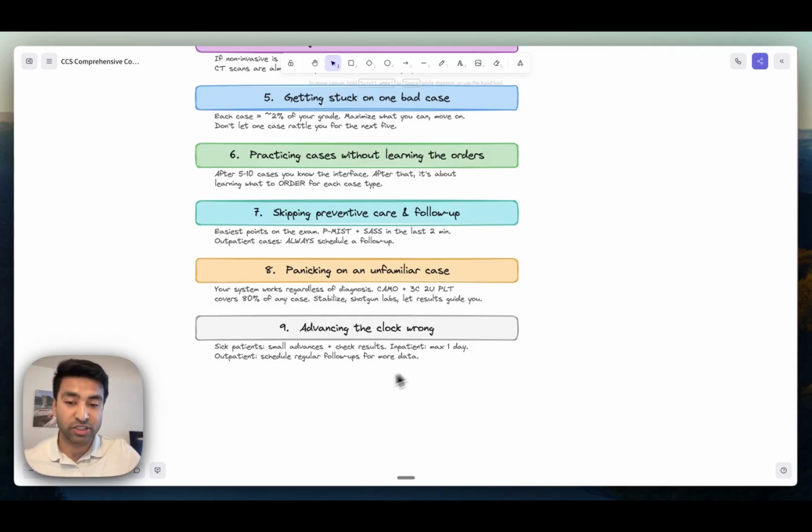And don't advance the clock wrong, because whenever you advance the clock wrong, you can force a negative update. And you don't want to force a negative update because you lose points every time you get a negative update. And that was our total comprehensive CCS case class.